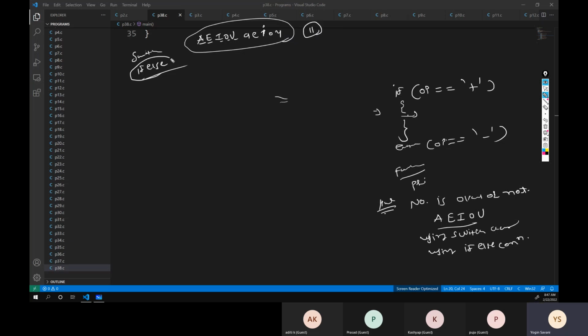In the case of if else, you need only a single line if condition. How? Maybe we can try using or. Yes, exactly. If CH is equal to capital A, or CH is equal to capital E, or CH is equal to capital I, or CH is equal to capital O. This way you use logical or, and in a single statement you will find whether your character is a vowel or not, else not a vowel. So in this type of situation, if else is better.